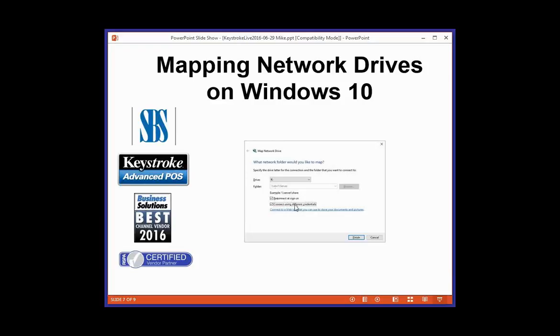We do want that checked. But here's what most people miss. They don't check the little box underneath this that says connect using different credentials. What happens is Windows will map the K drive as the current user, but not for everybody on the system. And even if you have a Windows 10 machine, like I have a Windows 10 machine that has just one user, it's called Mike. Actually, the computer name is called Mike HP, but the username is called Mike.